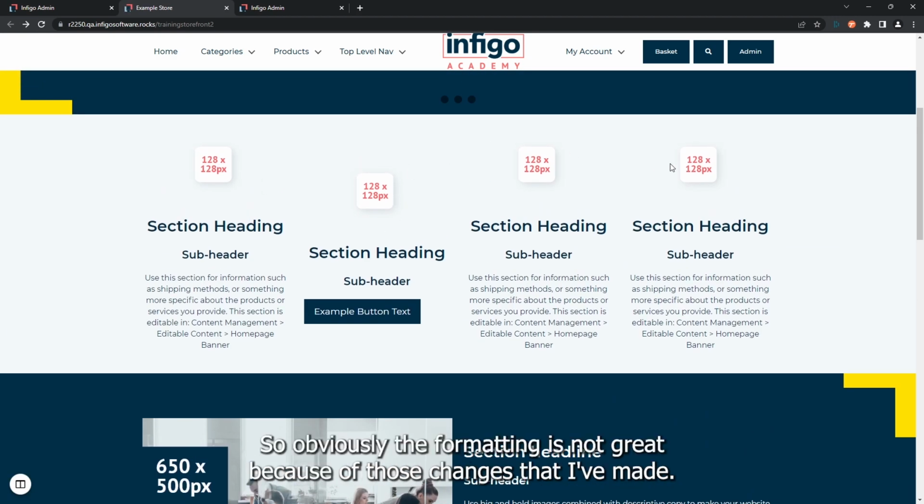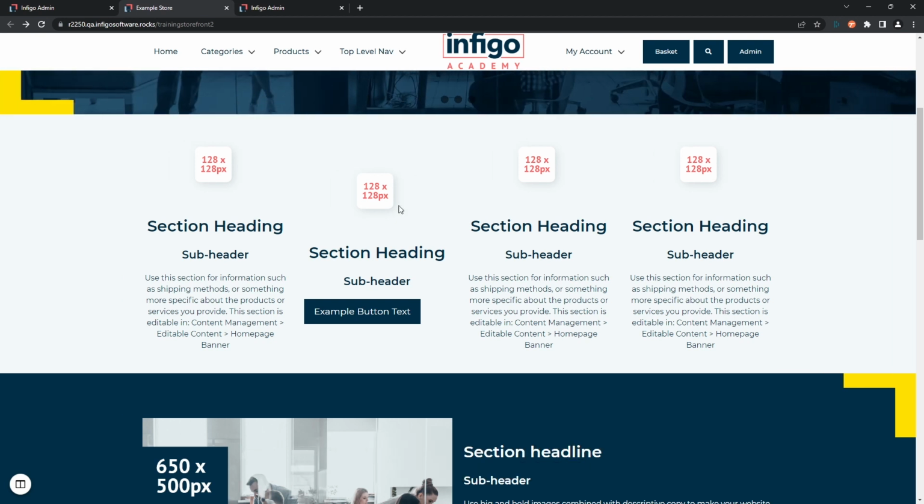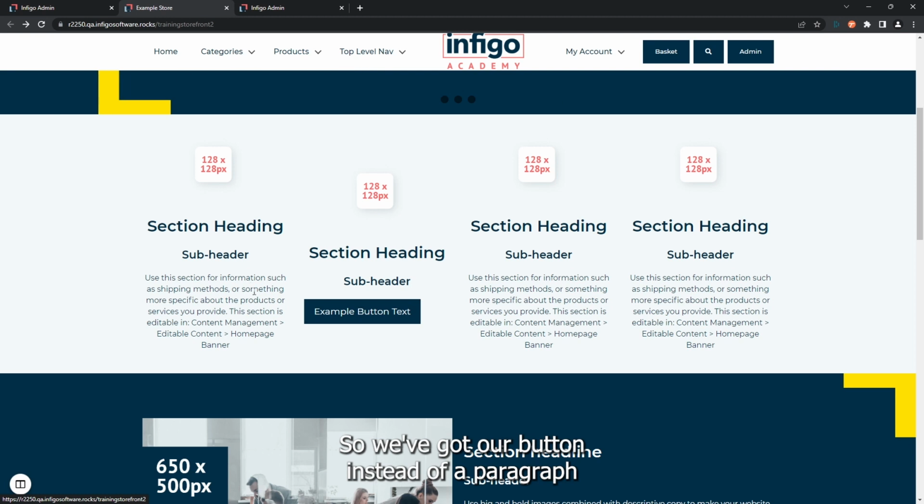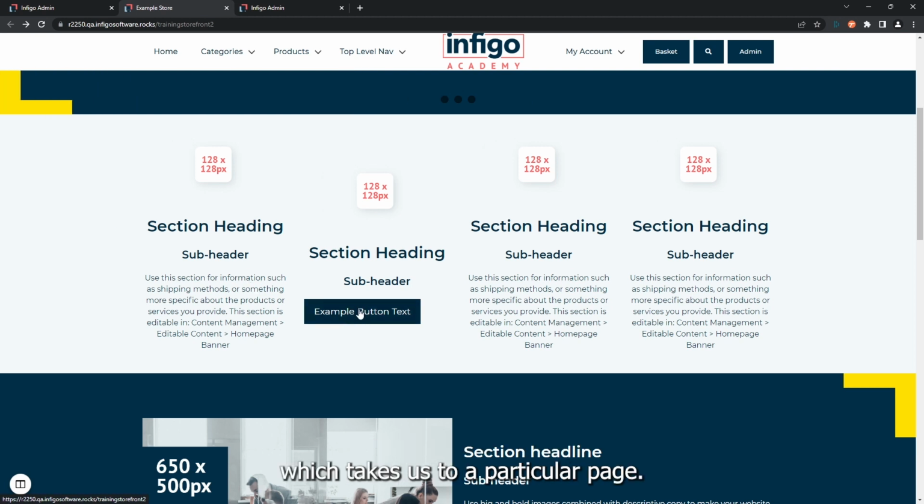So obviously the formatting is not great because of those changes that I've made. It's very quick to do so, but you can see that the layout is now updated based on what I've asked for. So we've got our button instead of a paragraph, which takes us to a particular page.